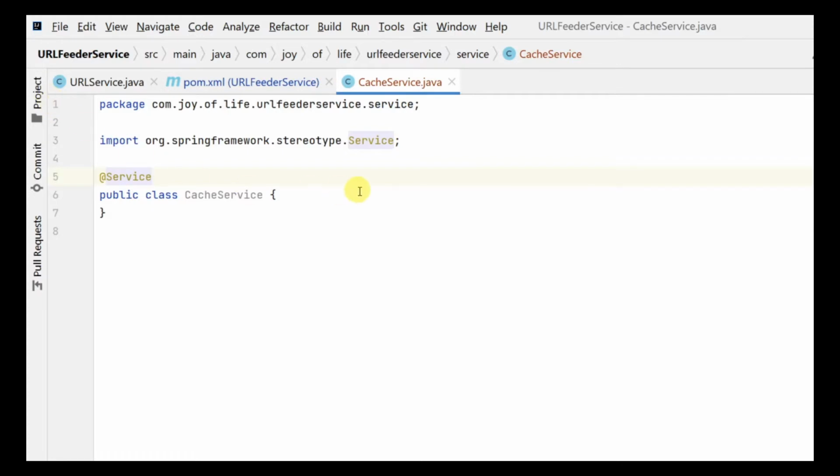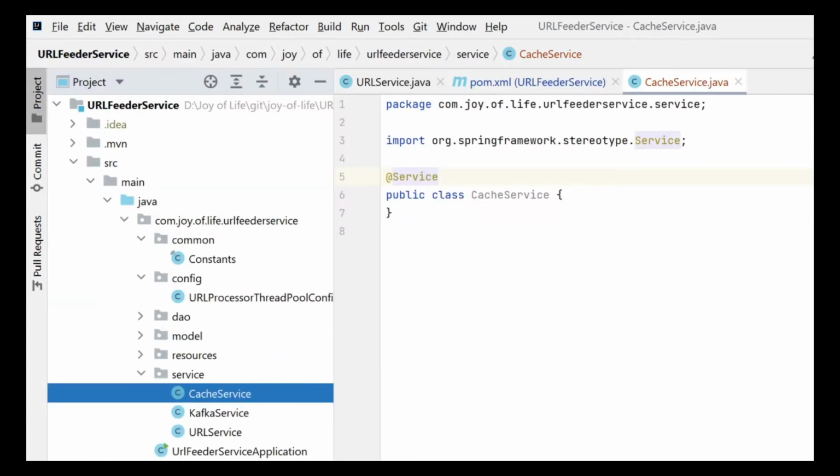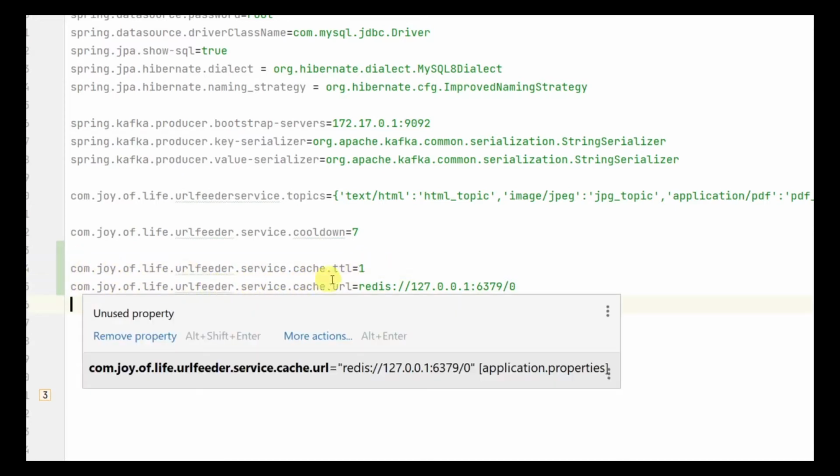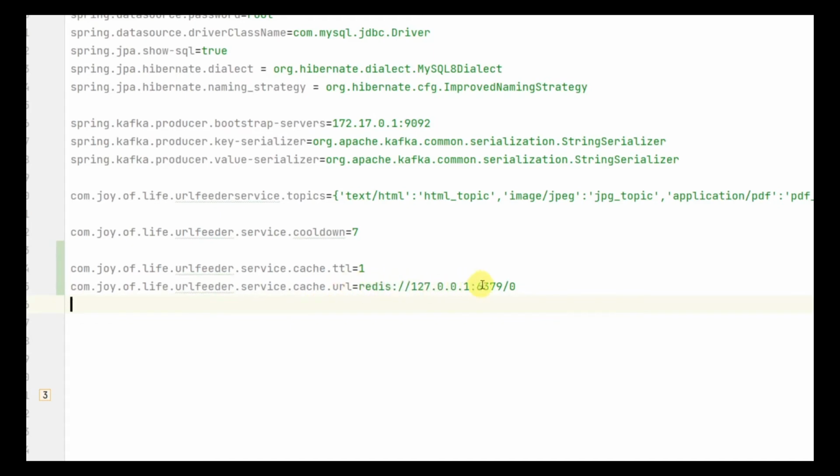There are a couple of changes that we'll require. Before that, we'll go to our properties file and add some properties. The first property is our TTL, and it is in days, so we are going to keep it for 1 day. The second configuration is for the cache URL or the Redis URL. It's going to connect to the localhost, running at 6379, and we are going to connect to the 0th, or the first, database, the only data store that we have. That's all from the configuration part.